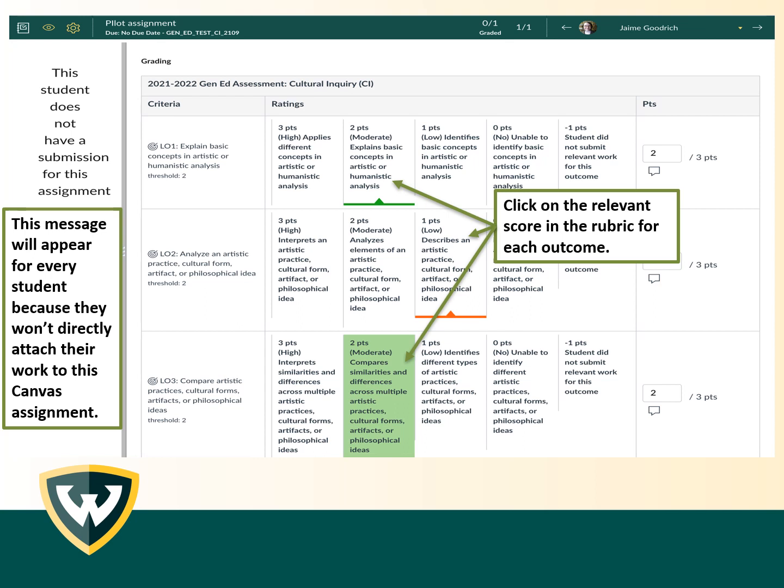The message on the left side will appear for every student because they do not directly attach their work to this Canvas assignment. If you only see the message on the screen, you might need to click on the vertical gray bar and drag it to the left in order to readjust how the rubric appears on the screen. You need to click on the relevant level in the rubric that corresponds with the student's performance level for each learning outcome.